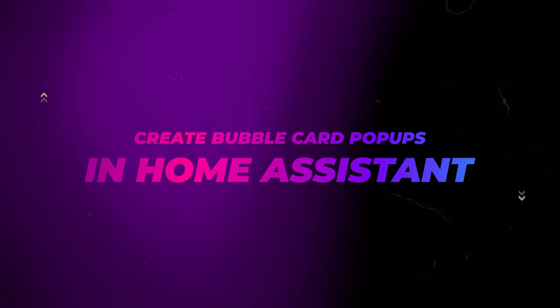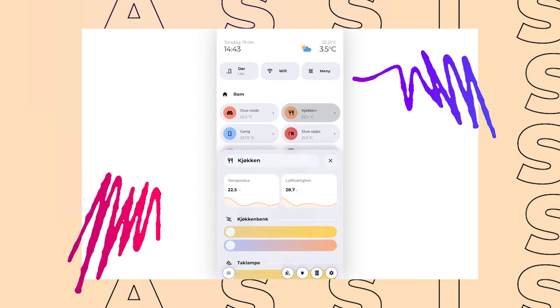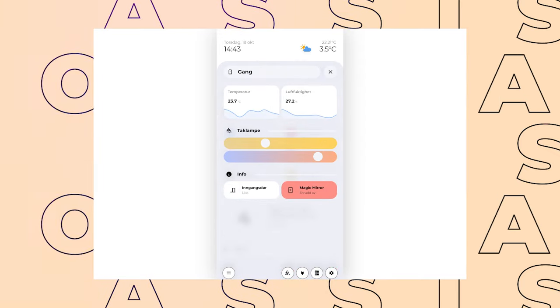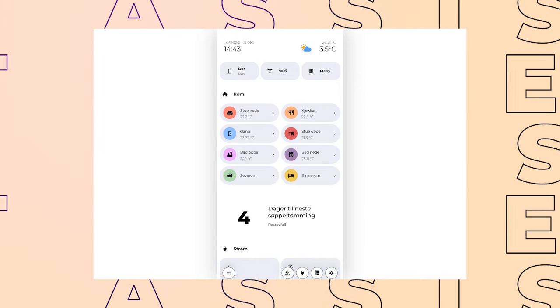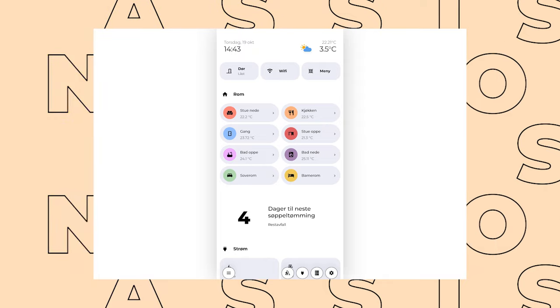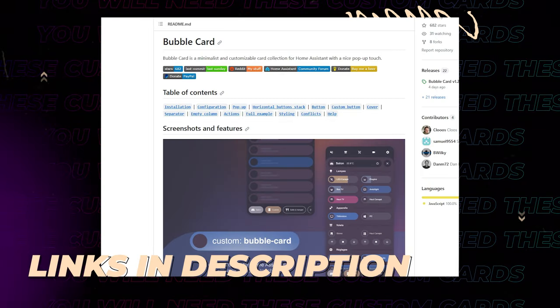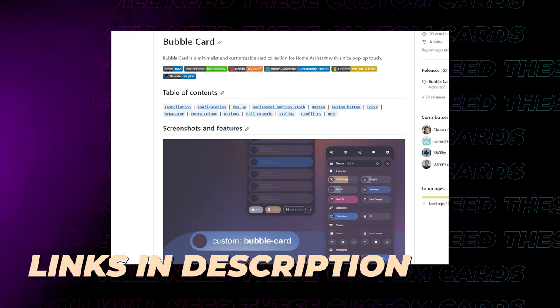In this video, I'll show you how to create these really nice and functional pop-ups for your Home Assistant dashboard. I've used this Hacks integration since the beta. Since then, it has become an integral part of my main dashboard. Before we start, you will need to install it. There is a really simple step-by-step guide on the GitHub page, link in the description.